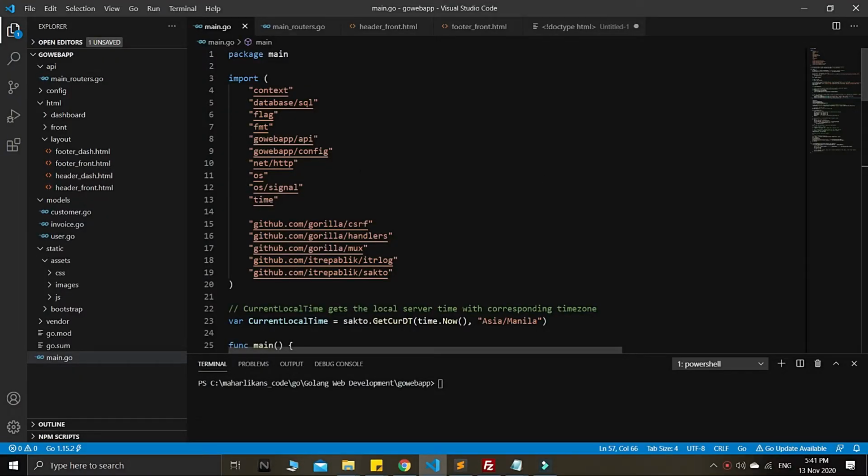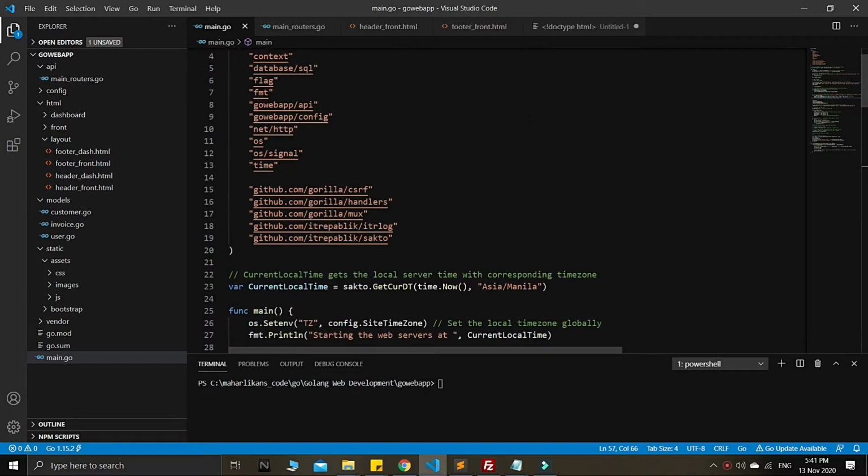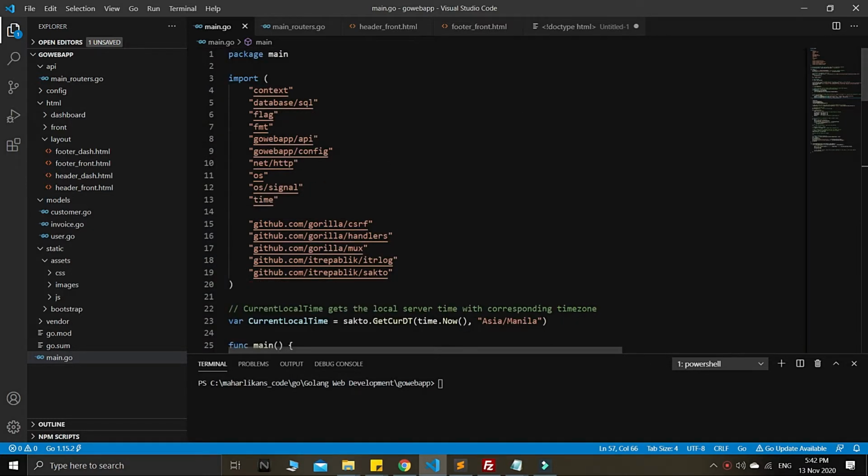Okay, we will continue our discussion here in Maharlikans Code. We are about to create this Golang web application using the built-in Golang web server, the net/HTTP package from Golang. This is very powerful in terms of what you call a web server for Golang.